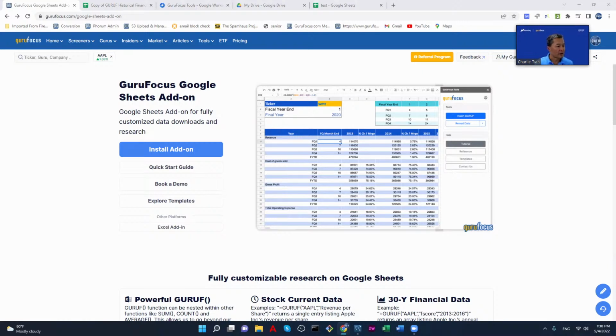All Excel add-in functions will be available on Google Sheets. Guru F, Guru E, Guru G will be available, and we're working on it. Guru F is the most important and most frequently used, so Guru F is on, and we'll gradually add all the other functions to it.